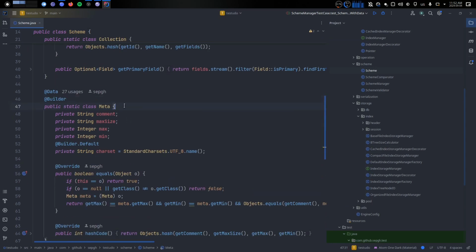To take a look at the meta, a field can have a comment, it can have a max size, and it can also have a minimum and maximum value, which is different than the size. And if it is a string, it may have a character set, which by default is UTF-8.